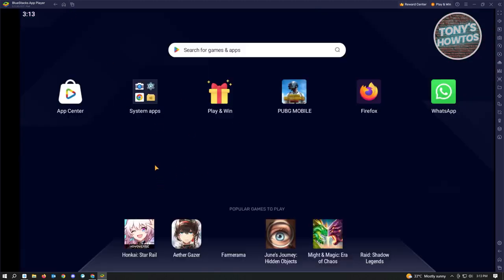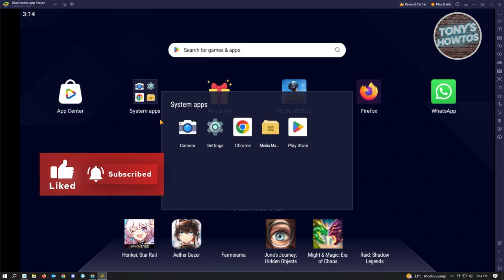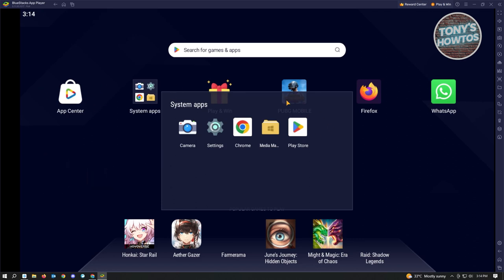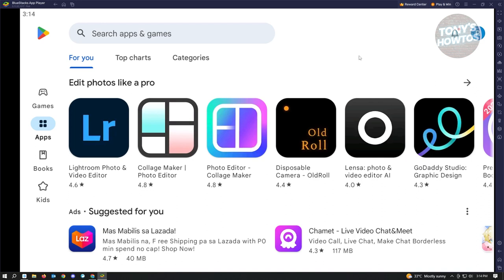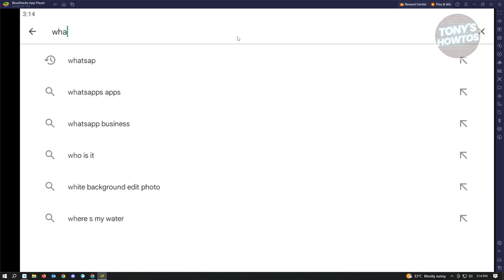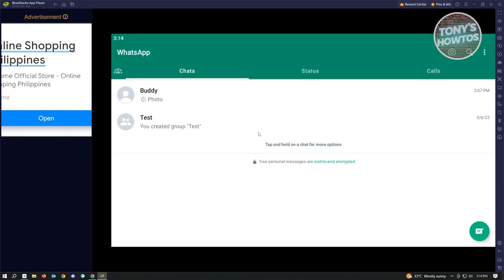So here it is, the main screen for BlueStacks. As you can see, there are different things that you could do here. You could even play games if you like. For you to install WhatsApp here, you just need to click on the Play Store or under the App Center. Either way is good. The first thing you have to do here is log in to your Google account. Once you've done that, just search for WhatsApp here. And here you just need to install this one, but since I already installed mine, I just need to open it. Once you've opened it, you need to log in to your account.